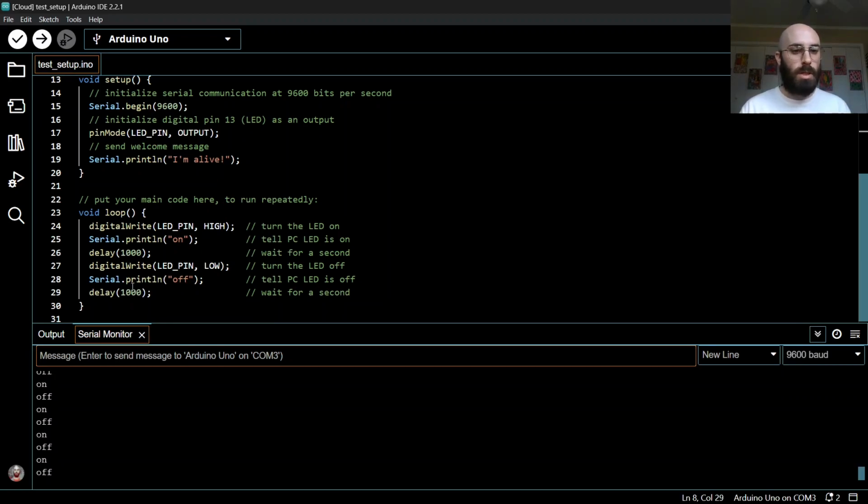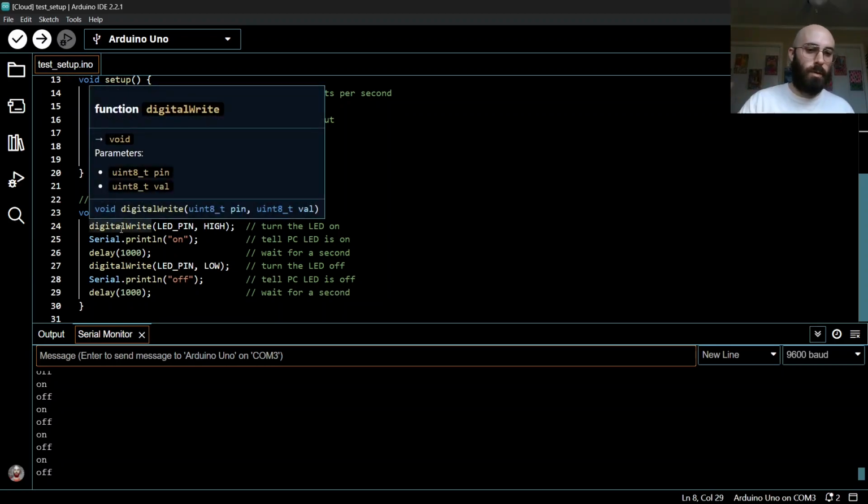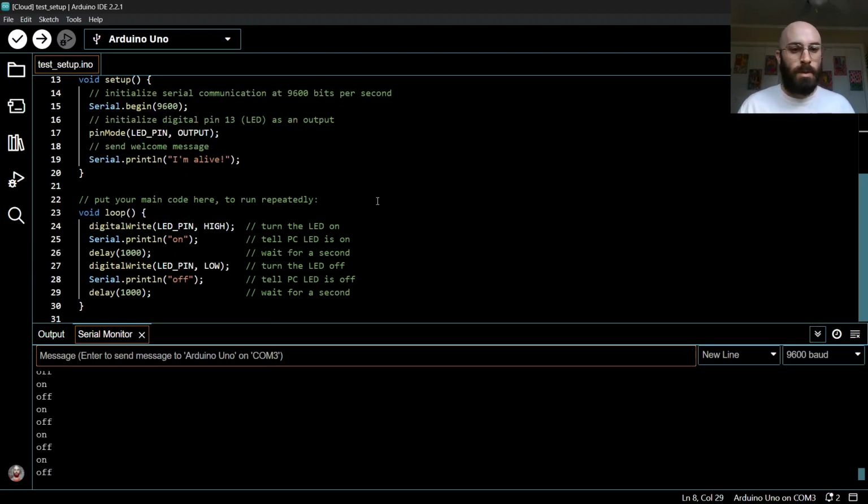And then once we reach the end of loop, it goes right back up to the top and repeats over and over and over again. So even though we don't perfectly understand every little individual line of code, we can start to understand a little bit of what's going on here.